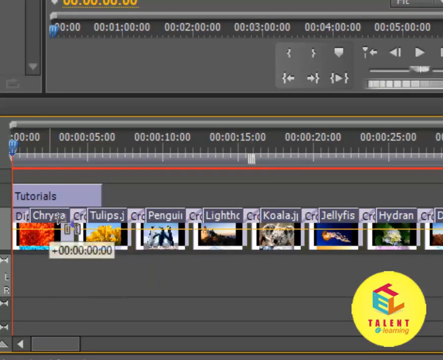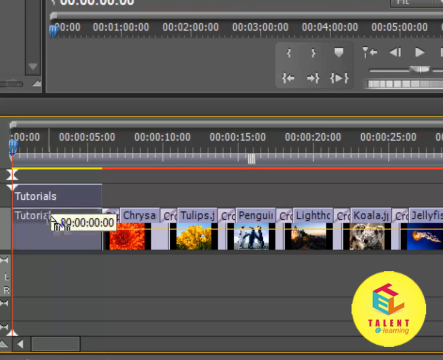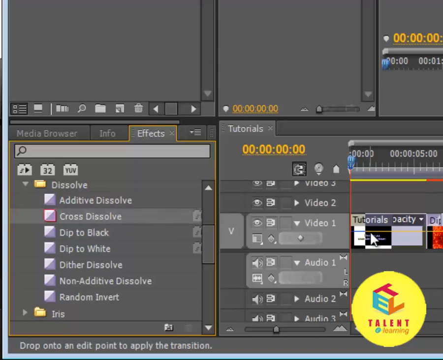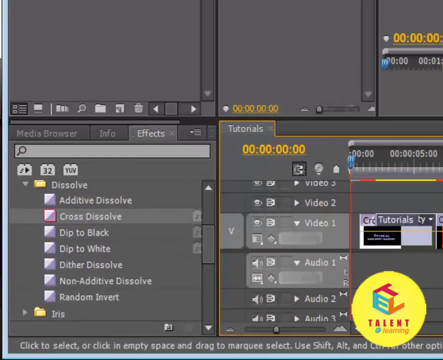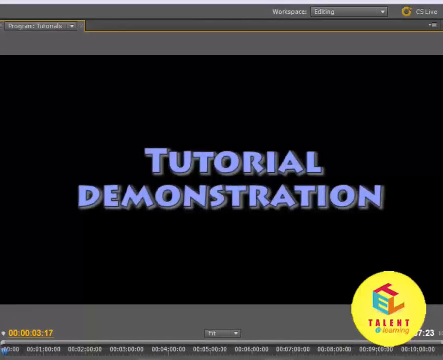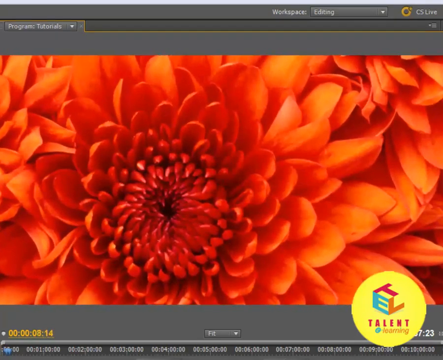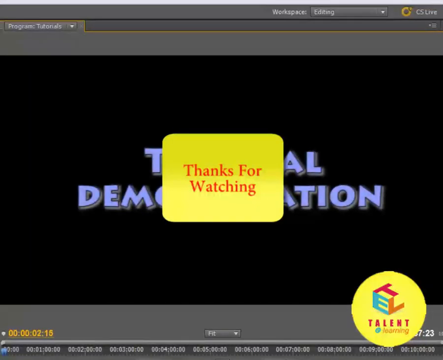Now we want the title to come before our images, so left click and select by dragging a box around the images, move them to the right, left click the title, bring it down, apply a basic transition, and then let's see how it ended up. As you can see, the title now comes up before our animation.